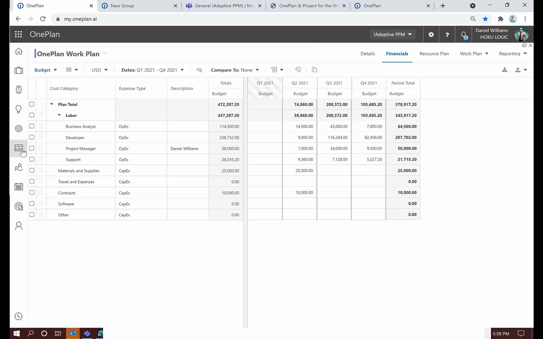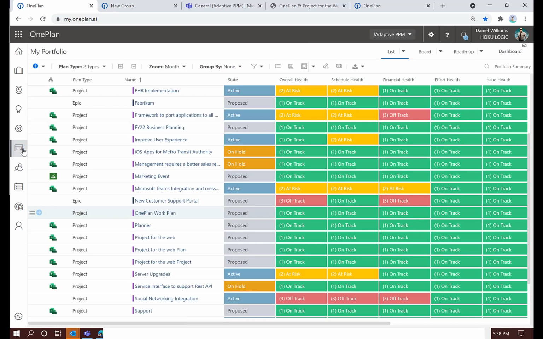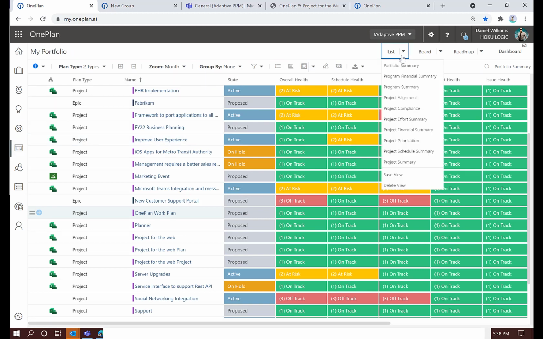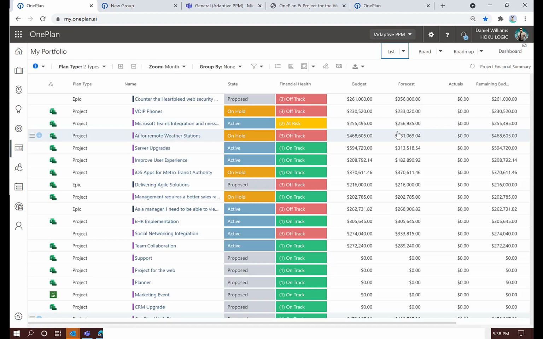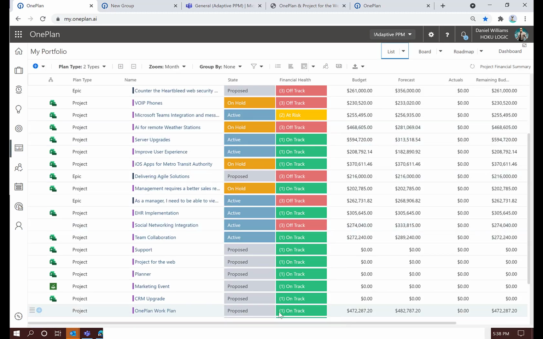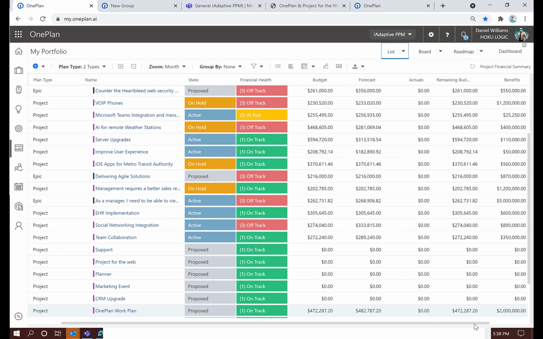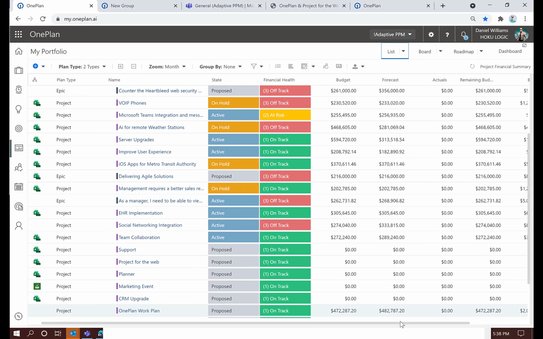Now we can come back up to our portfolios here, and we can switch these views to see all this financial information within the system here. So if I go to my project financial summary, this is where management can come in and get a view of how much things are being spent. So you'll see here's the plan we just added, so we can see our budget and our forecasts. We didn't bring any actuals in, but now we can see the remaining budget and what the benefits are, $2 million in benefits right here in our portfolio.